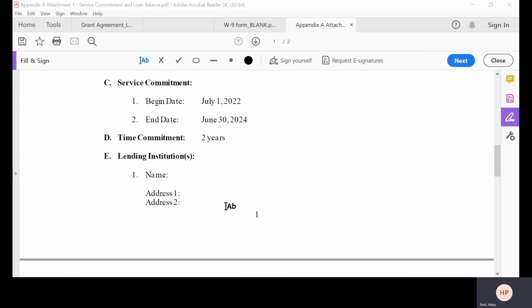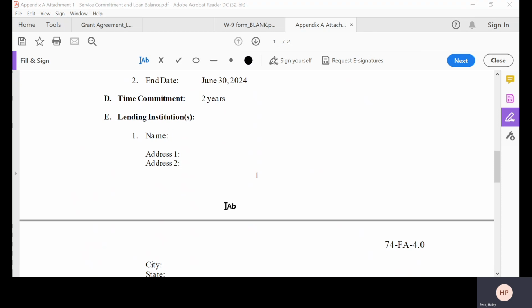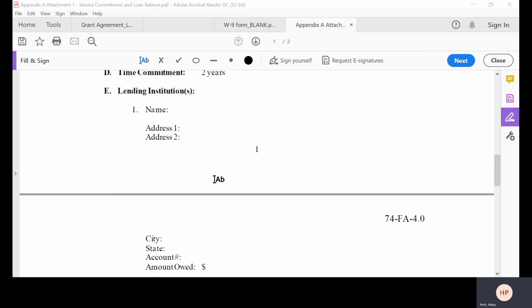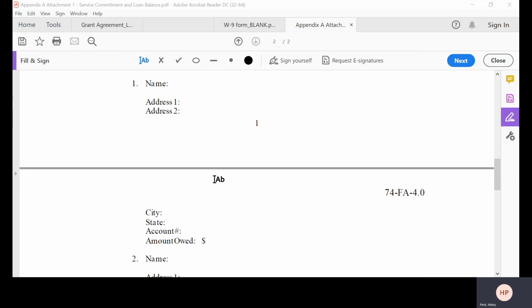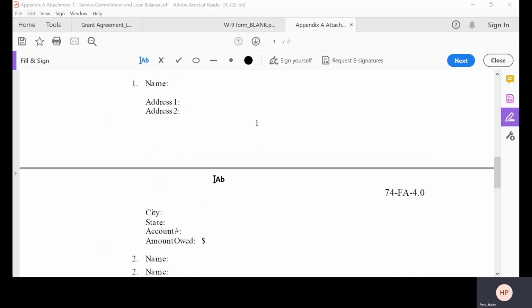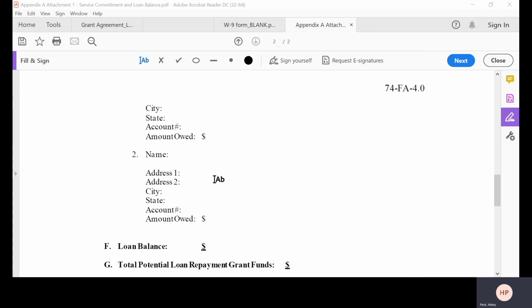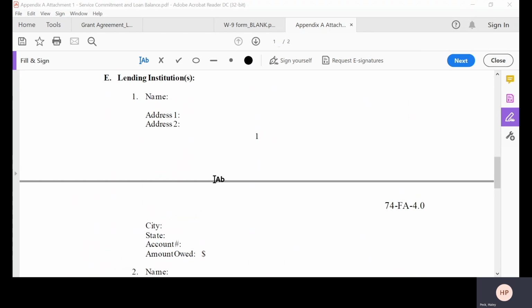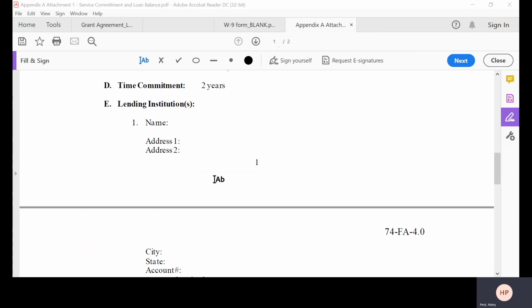Lending institutions is where you received your loans. So you're going to type in the name of your lending institution, the address, the payment address, account number, and amount owed. This was also submitted on your application on the last page. So if needed, you can look there to find this information. And you can enter that for multiple lending institutions as well. If you have more than 2 lending institutions, please reach out to the RA-GA grants management email, and we will send you a new form.